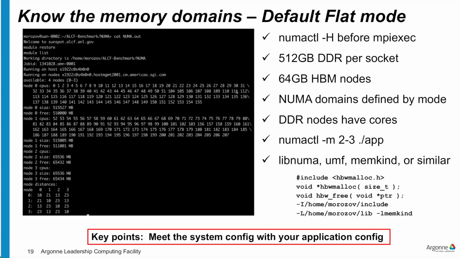A few words about the memory domains. This is a little bit outside of the main topic of this presentation. I'm not talking about MPI here. As I already mentioned, we have 4 memory domains on a node. Two memory domains are assigned to DDR, 2 memory domains are assigned to HBM, and the default memory domains are DDR. So you need to do something additionally to use the high bandwidth memory.